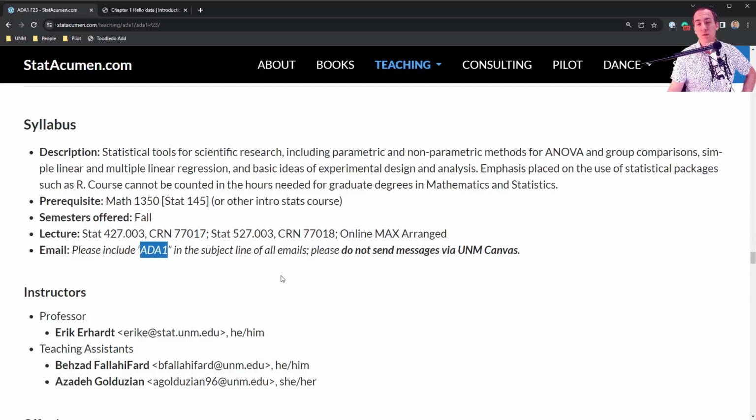I ask you to send me emails, and in the subject line start each one with ADA1. If you have multiple questions, I recommend sending them as separate emails so that I can treat each one individually. Okay, if they're sort of all related, that's okay. So keep them in one email. Please don't send me email or messages in UNM Canvas. I'm not going to be very responsive there.